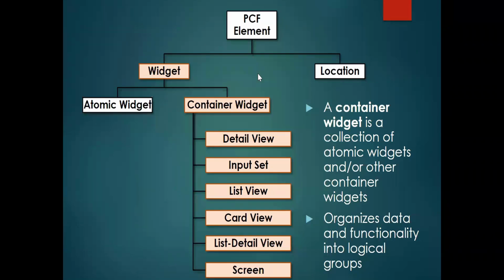So if we have such a type of combination, we will use list detail view. Okay, and screen is a secondary container. Secondary container means, as we have already discussed, whenever we want to have an atomic widget, we cannot drag and drop it in the screen directly. It has to come from detail view, input set, or the primary container. So these are the primary containers: detail, input set, list views. Detail views, card view, screen, page, all these are the secondary containers.